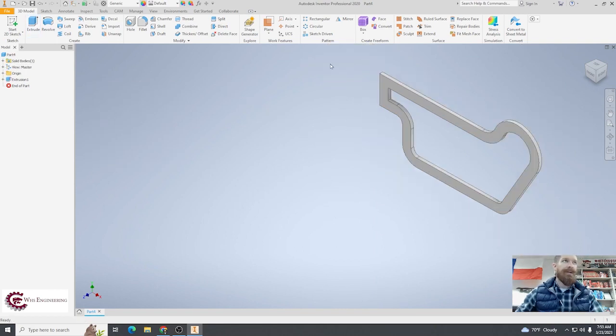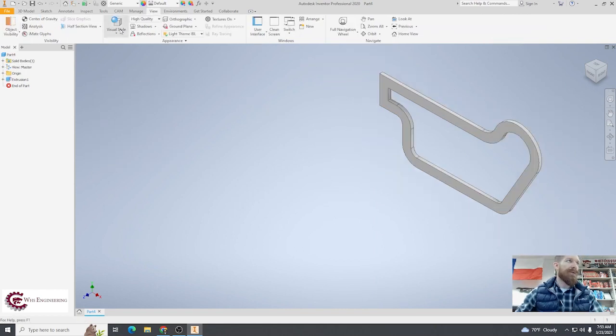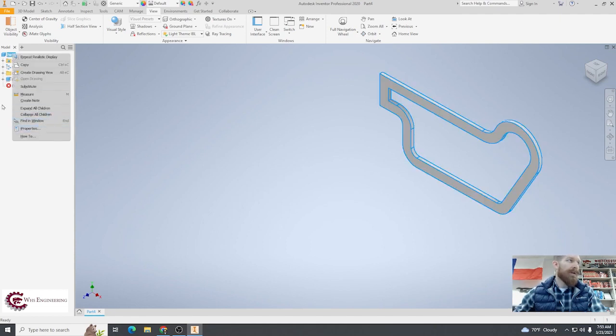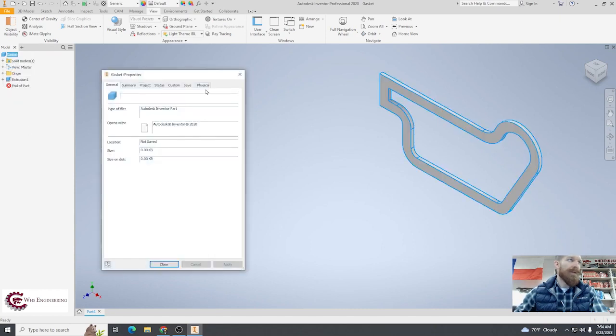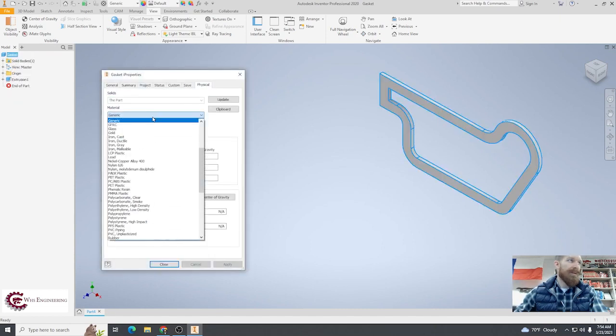Good. Done deal. I like to change my view to realistic just because it looks nice. And I'm going to change the material to, I don't know, some kind of rubber. Now, I've already covered how you do that in iProperties, right? I forgot to name my part. Let's do that. Gasket. You can do it in iProperties, right? iProperties, physical, you can change the material right here.